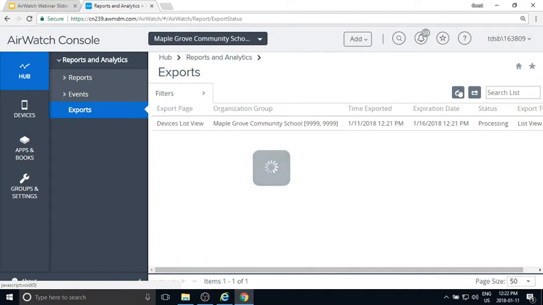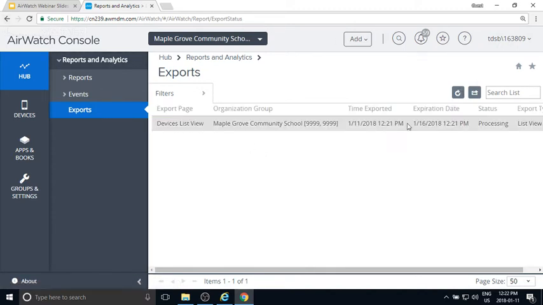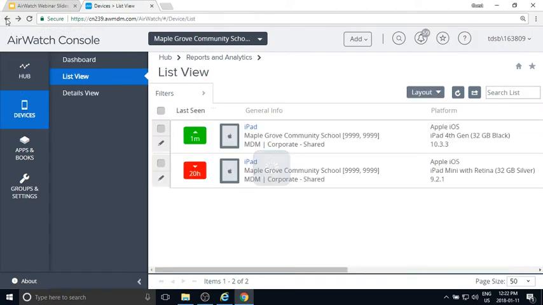Hopefully it's done soon. Come on. That's going to take a while. I'm just looking at the status here to see if that changes to ready. But right now it's showing processing. I'm going to go back.